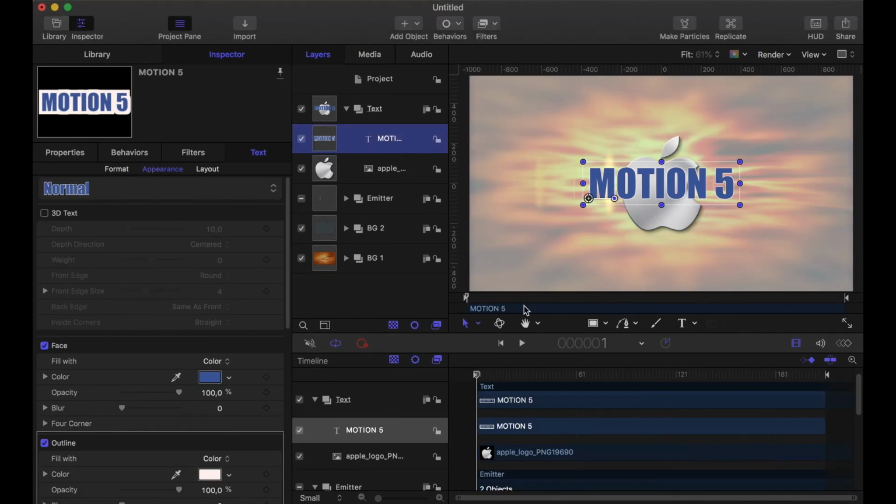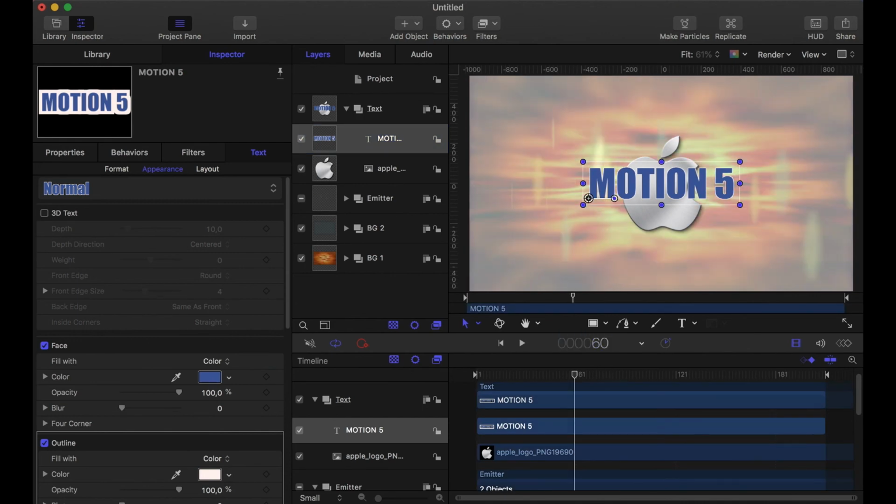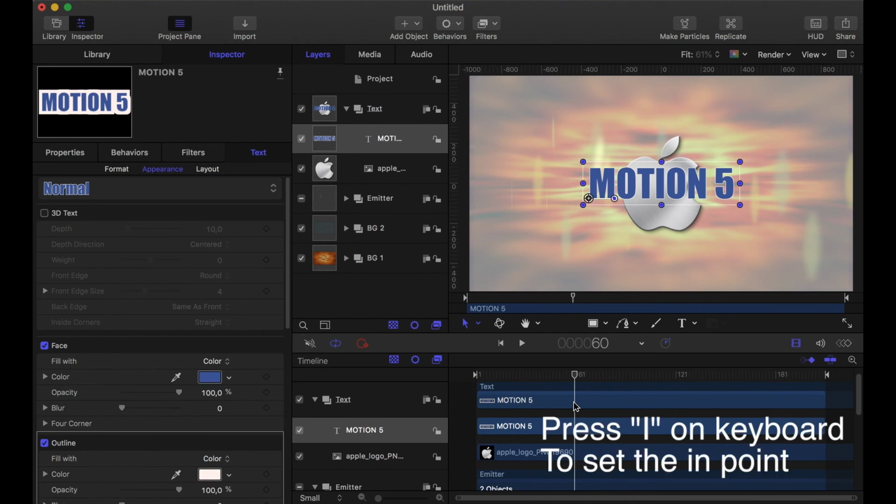So all that remains now is to animate the text. Now I want the text to come in at around 60 frames, so I will just double click there, and I will type in 60 and press return. Then I will highlight the text and I'll press I on the keyboard, and that will trim it to where I want the text to come in.